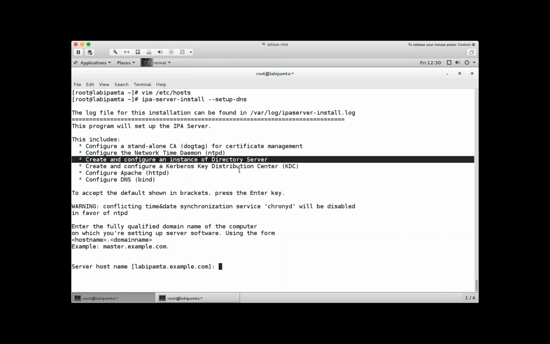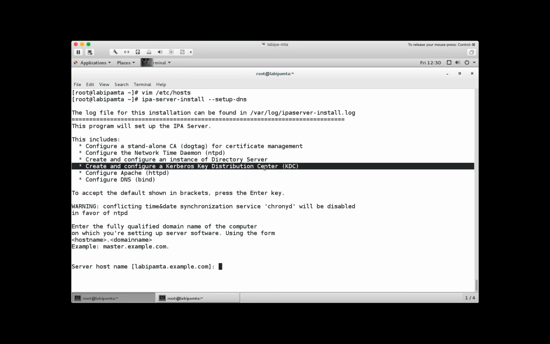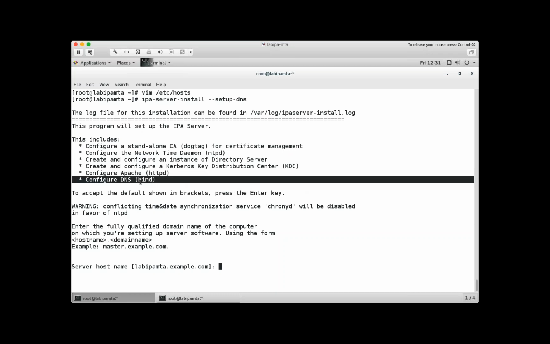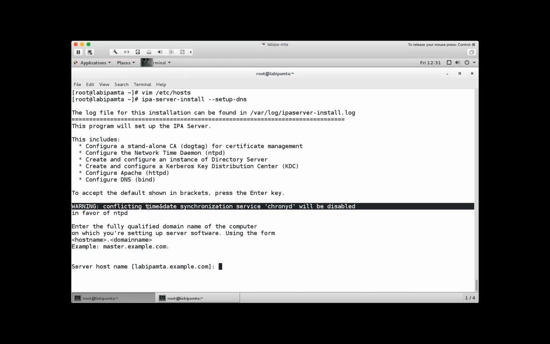So it creates an instance of directory server. That is the open source 389 directory server, which is an LDAP server. You may know it already from a Fedora environment. It is going to create a KDC, which is, let's call it a Kerberos server for now. It is going to host Apache because we want a web page to manage it, and it contains DNS as well. As you can see here, chronyd will be disabled.